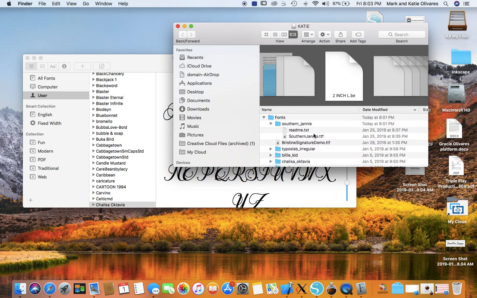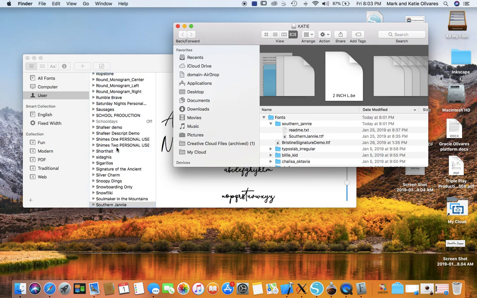Alright, so see how it says TTF? Some of them are OTF and some are TTF. The TTFs are the newer ones. The OTFs will work. Sometimes they have errors. Just click OK. It's no big deal. Then you just grab it and you drop it. And you grab this and you drop it.